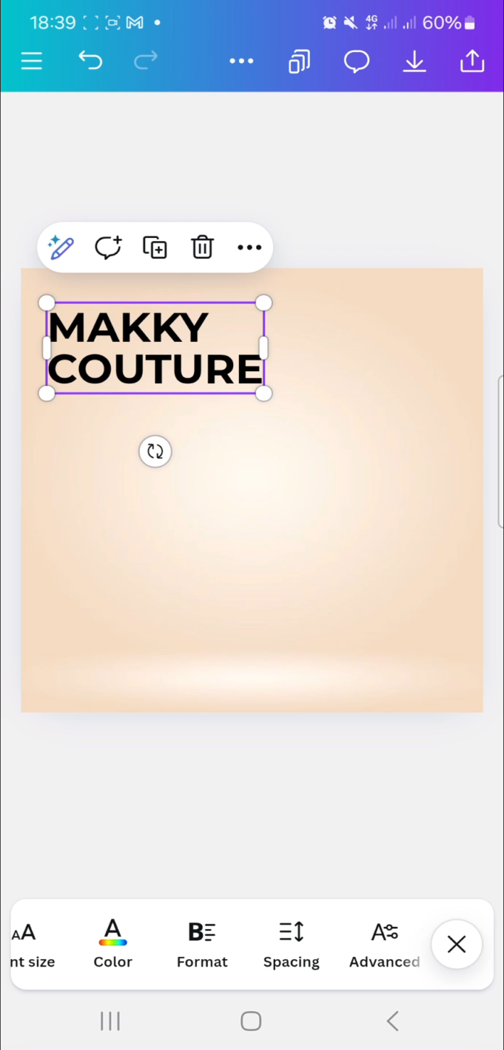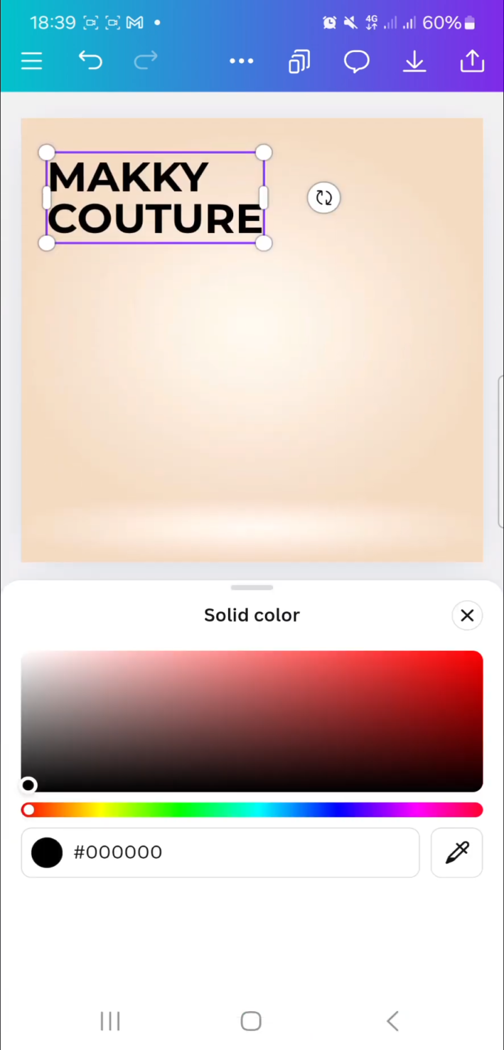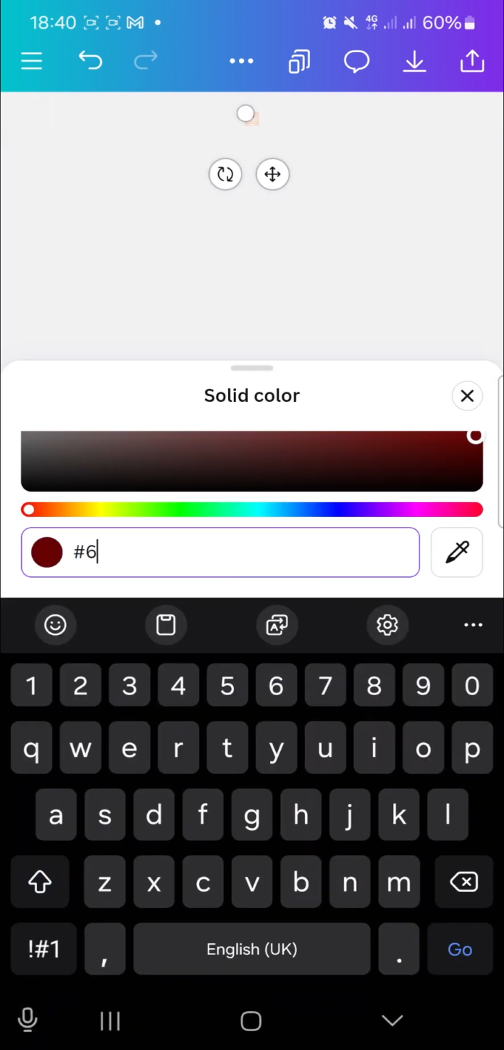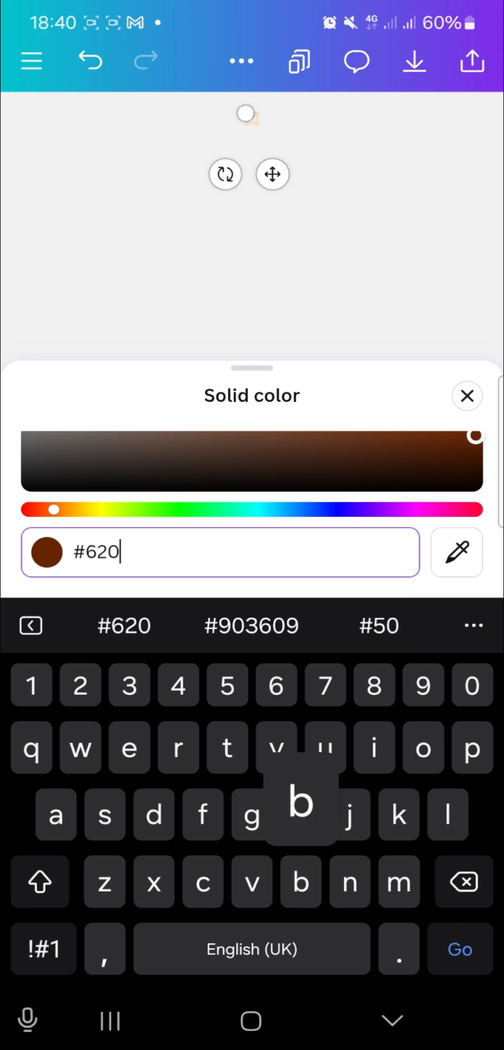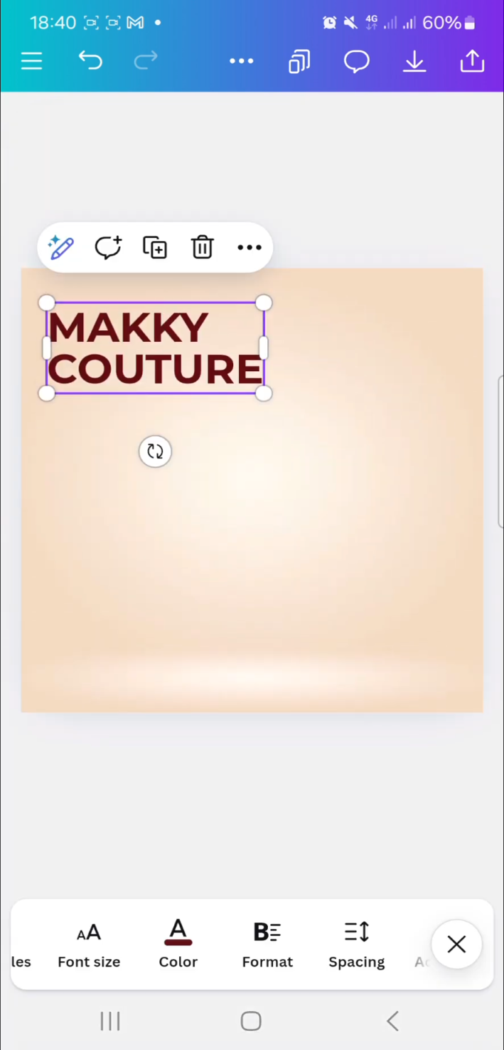Here it's okay. The next thing we're going to do is to change the color of our text. So to change the color, we'll click on color, come over here and input our color code, which is 620B11. This is the color we are going to use for our design.